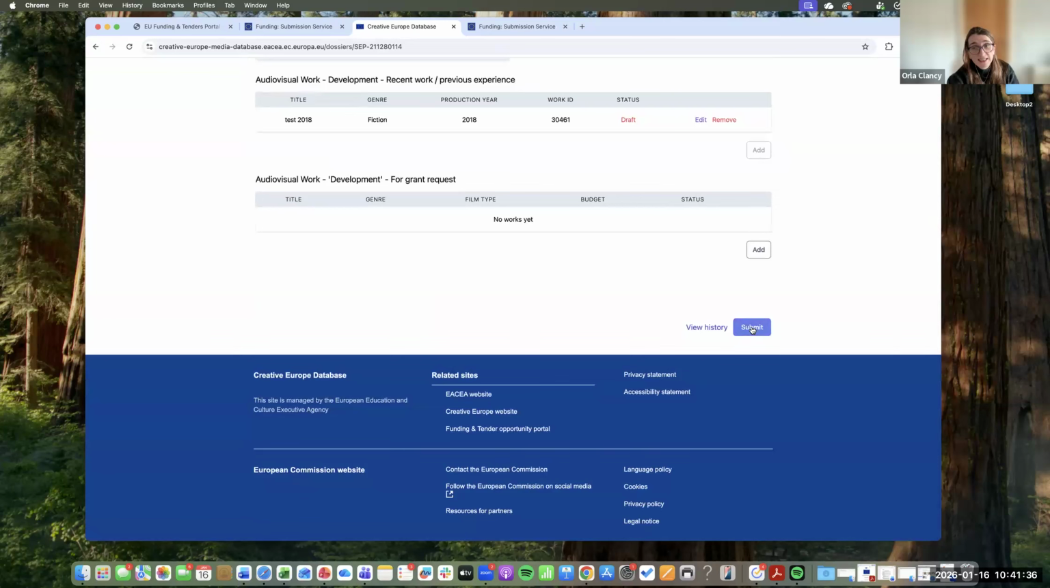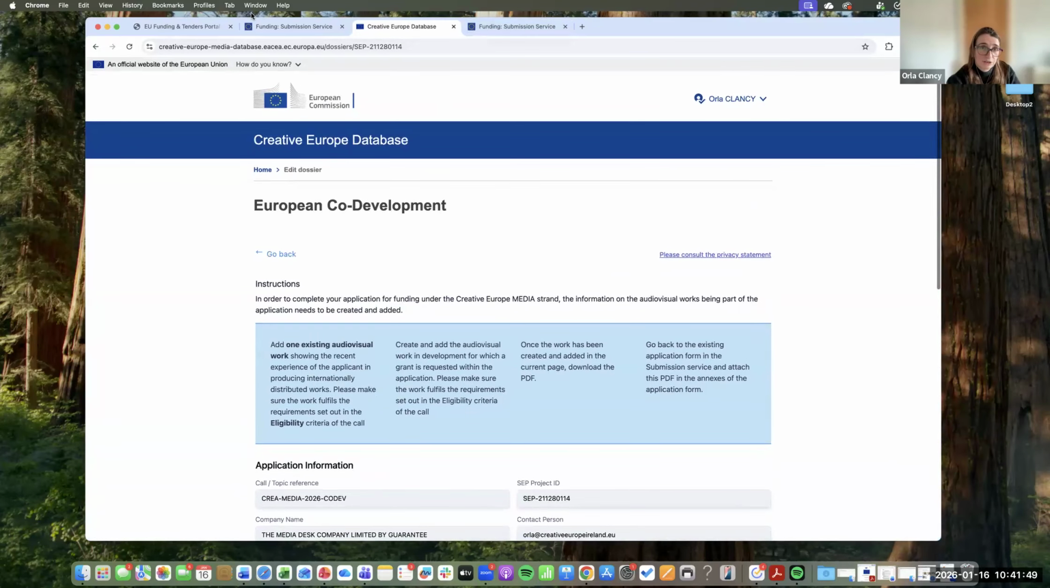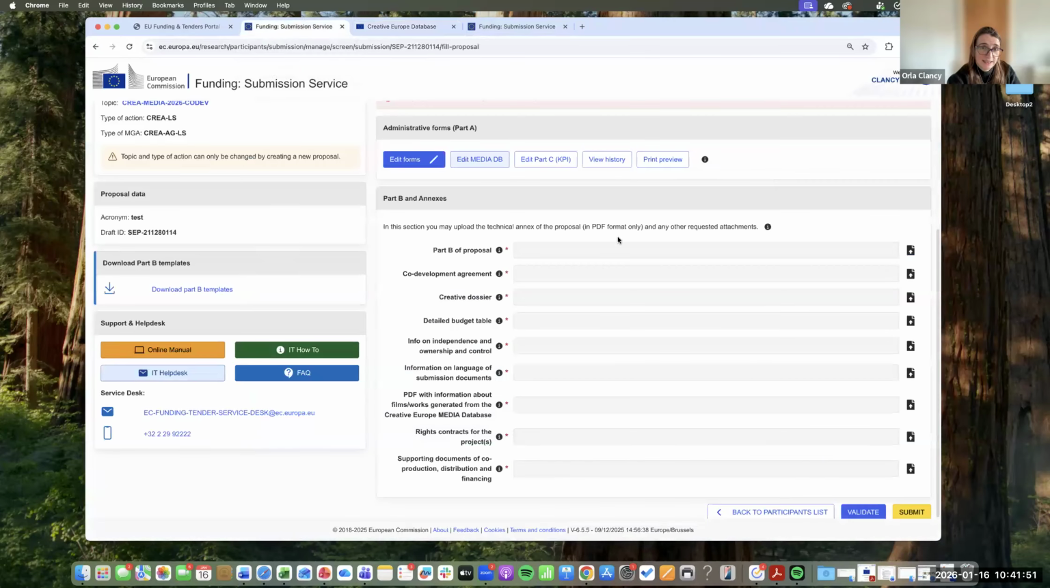So you click submit, and then after that's happened, the little box will come up of create PDF. So you download the PDF. When you download the PDF, and we go back up here, because that opened up another tab, if we go back in here, this is where you upload that PDF. It's right here: PDF information for films and works generated from the Creative Europe Media Database.